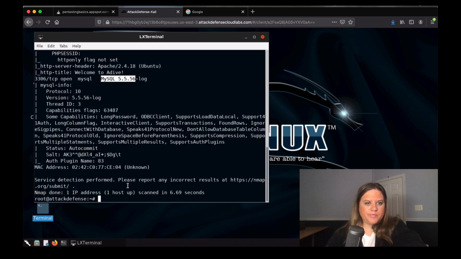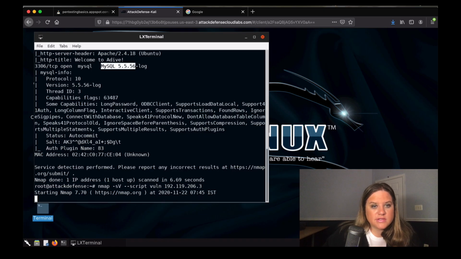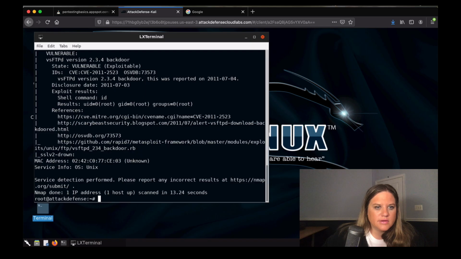Let's do this. Let's do dash script and vuln. So that will specifically look for vulnerabilities on the specific target. Since we're doing vulnerability discovery, that would probably be a good place to start. And it's going to check for vulnerabilities against the open service.